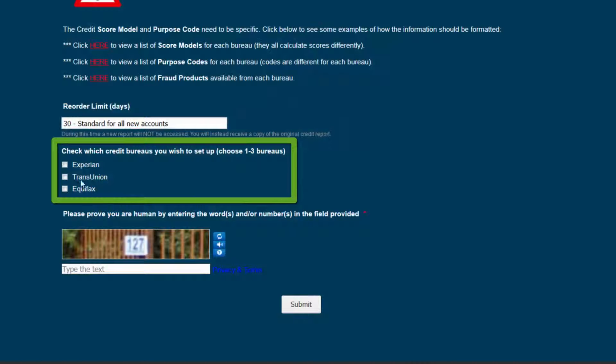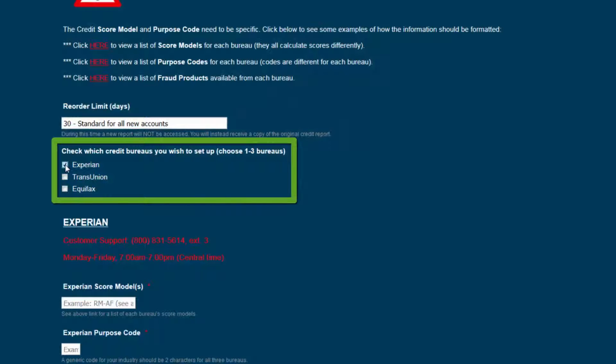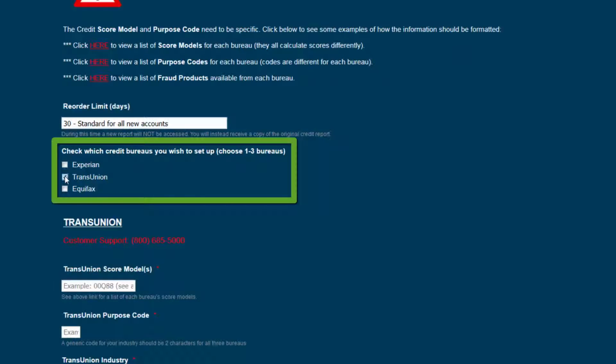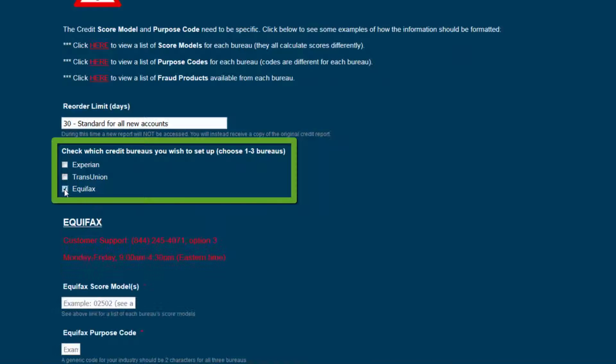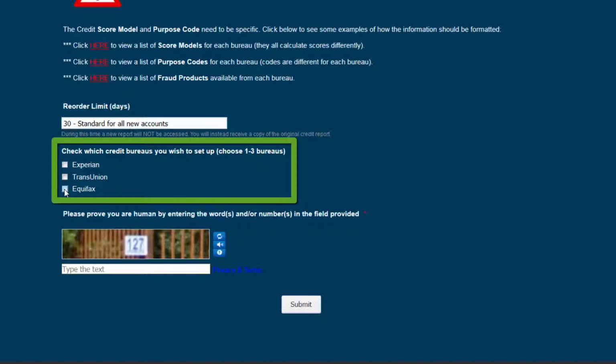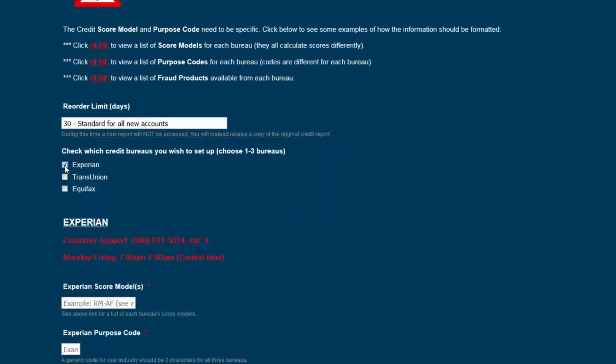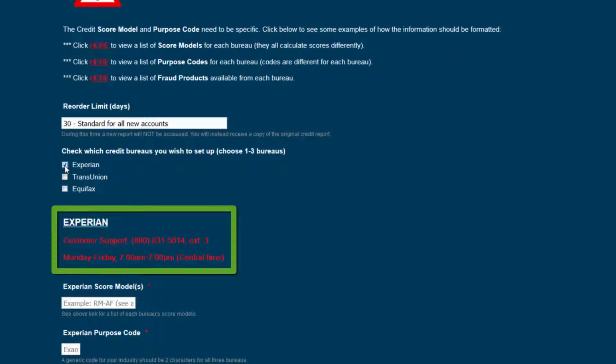In this section, you'll need to check all of the bureaus that you would like to set up. As each box is checked, additional fields will appear specific to that bureau. For this demonstration video, we will select only Experian. At the top of each bureau section, you will see the phone number for customer service and their hours of operation, so you can easily contact them if you're missing any of the required information.